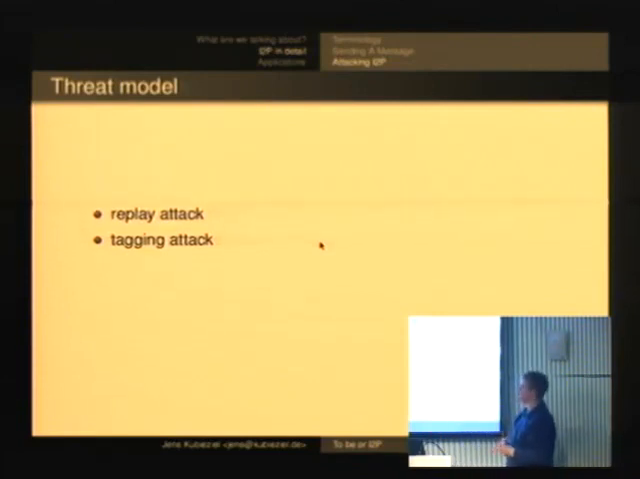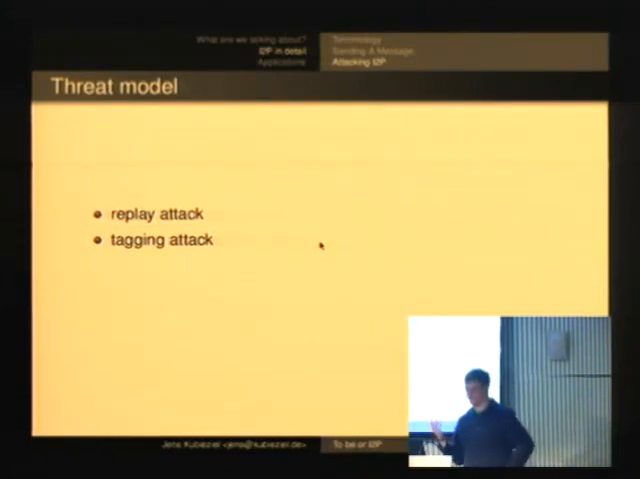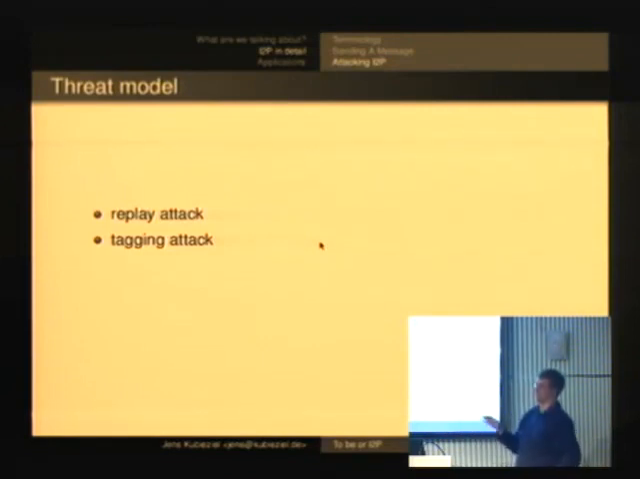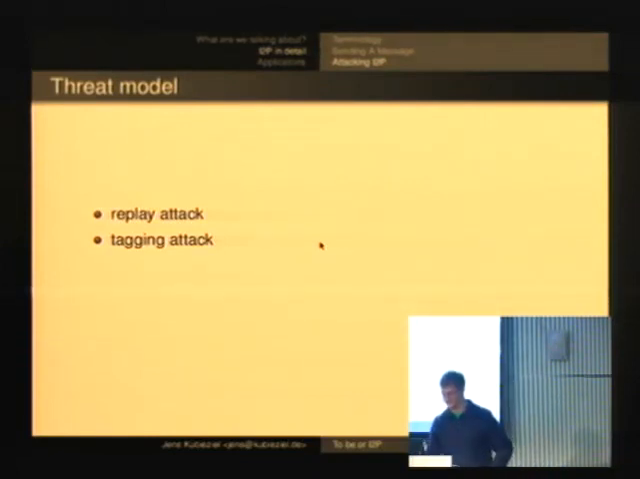And with I2P, all messages are signed, and so if you do some tagging, if you change the content of the message, then the hash, the signature will change, and so the tagging attack basically also won't work.